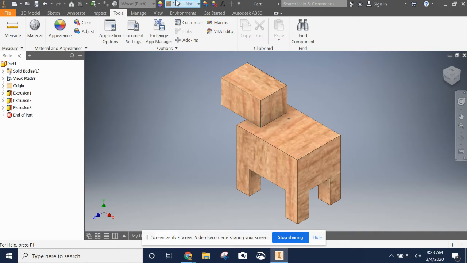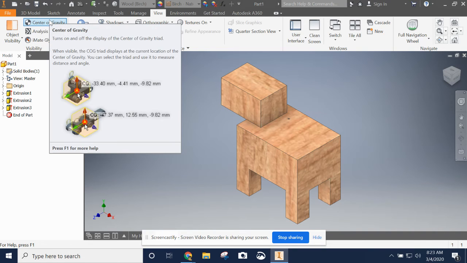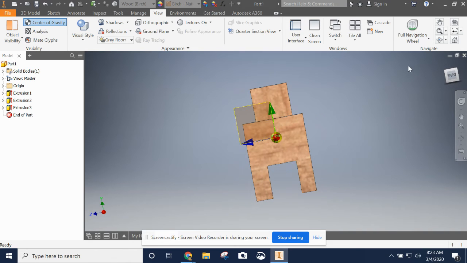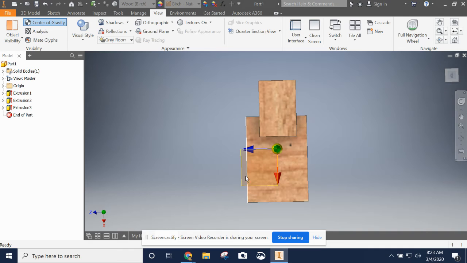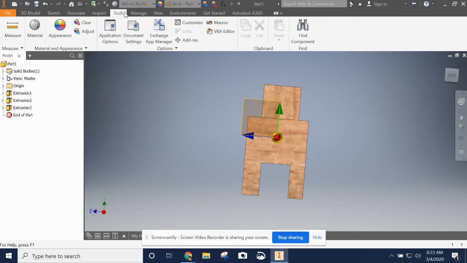Go to View, the View tab. Click right here in the Visibility panel, Center of Gravity. Notice that now the center of gravity for this object is turned on. And if you see, there's different planes. Well, we're going to do the same thing that I did before. I'm going to use the Tools.